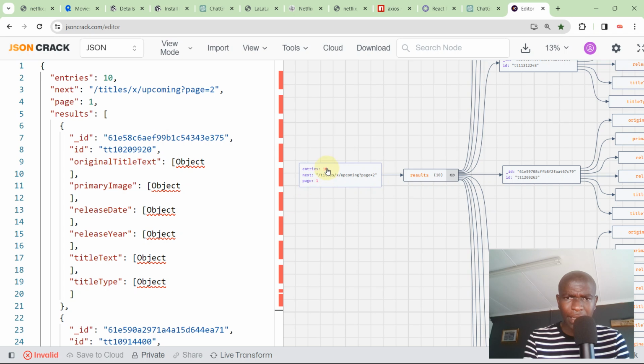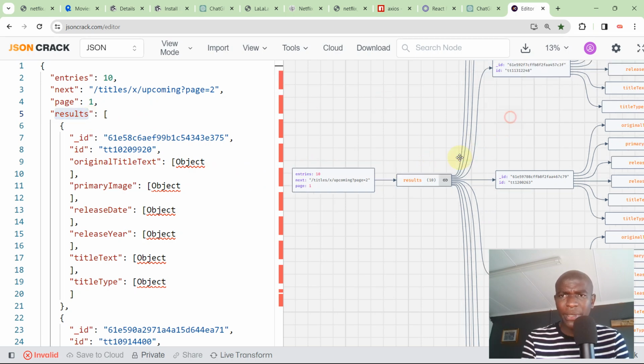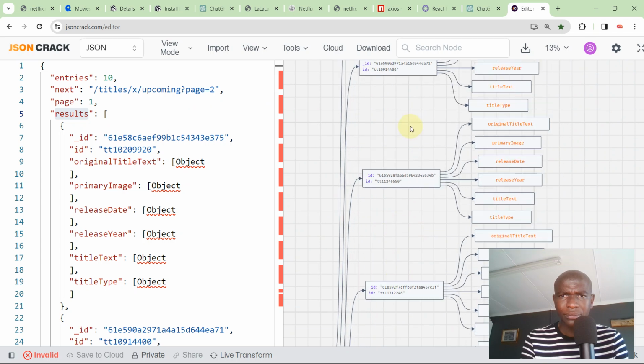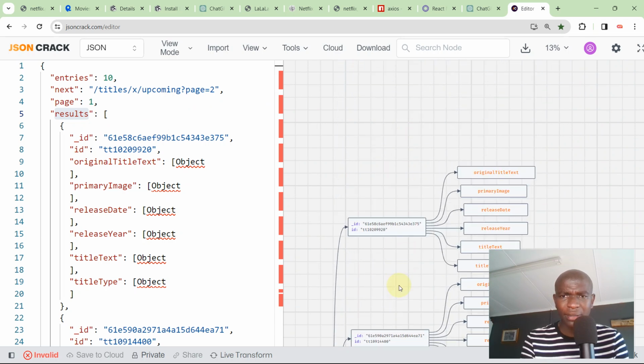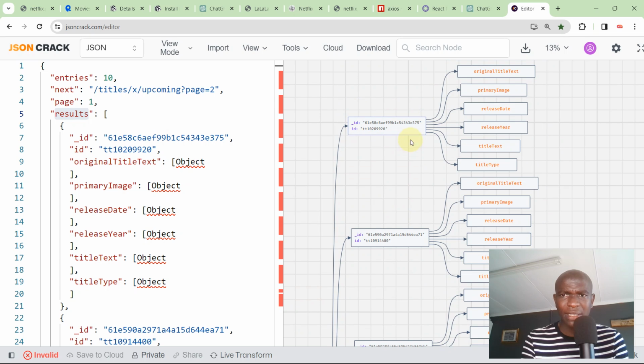And then I would like to assume there is an entity, result, which is the one that we are looking for. Then on result we have all these entries.